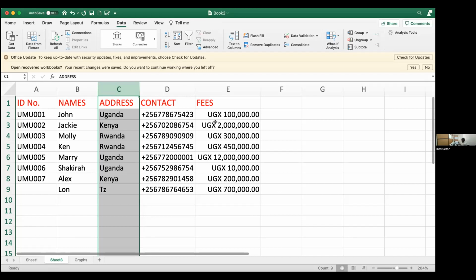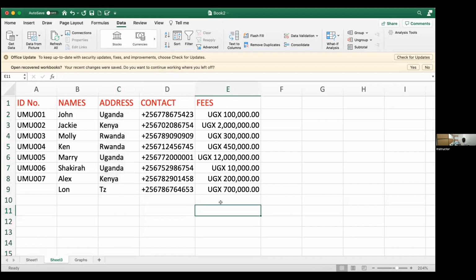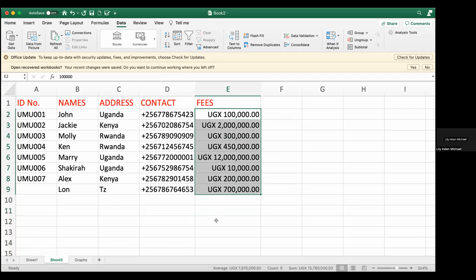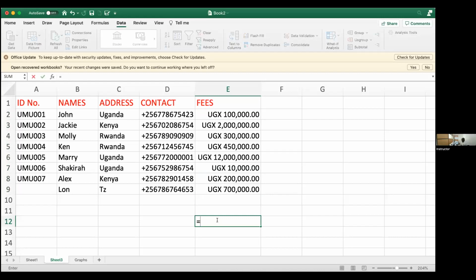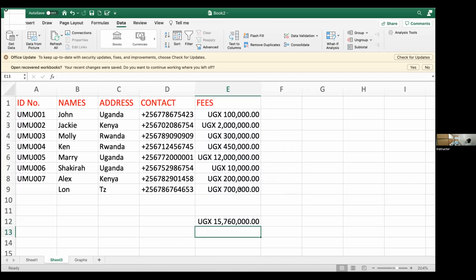Oh, for example, now let's say we want to find out the total fees for all of these people. So what we can say, we say equals sum, open brackets, then we just highlight from here up to the last one, then we close the brackets and press enter. It will automatically give you an answer, because the other one is just a format, but it does not affect the arithmetic. It will just carry it on and apply it even to your answer.